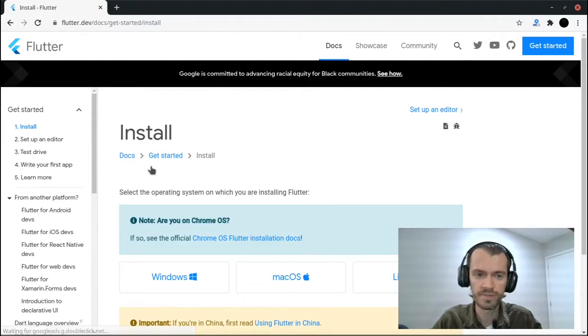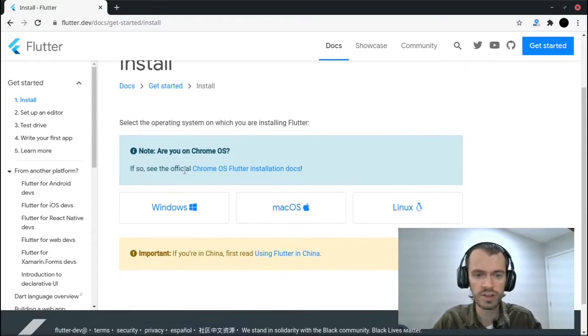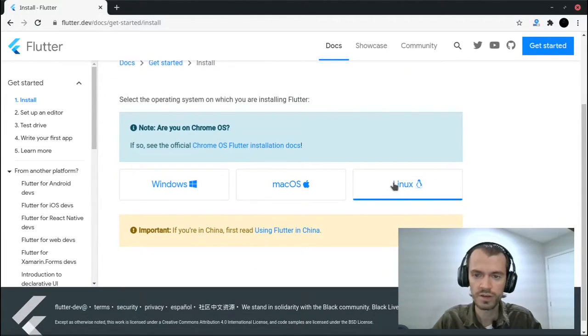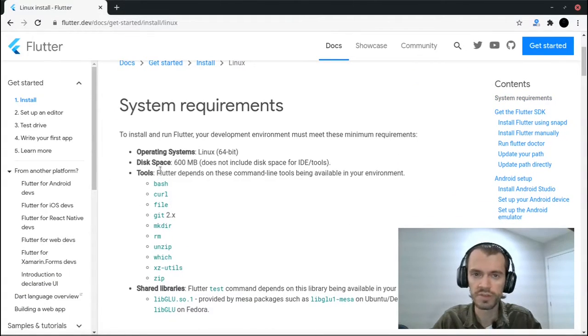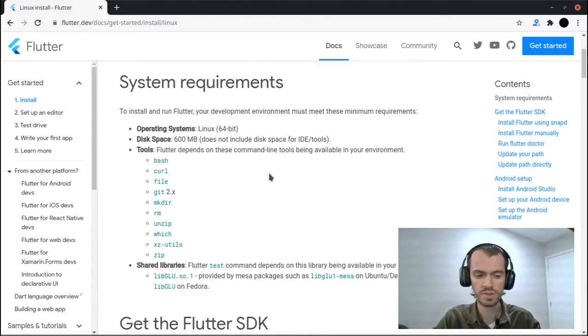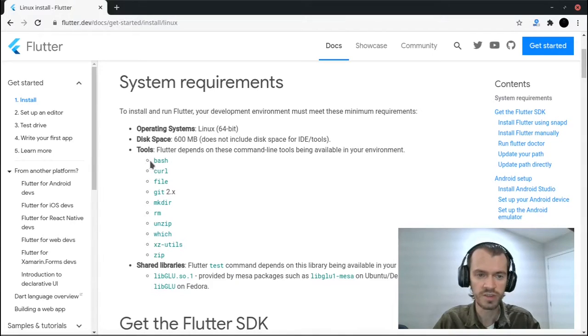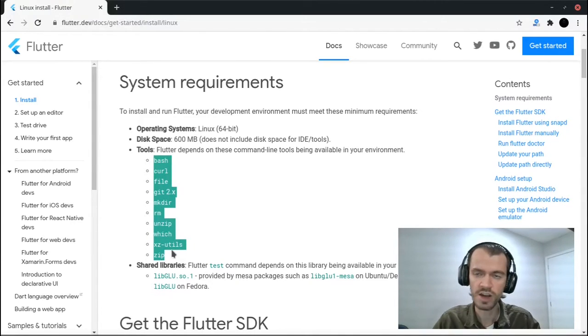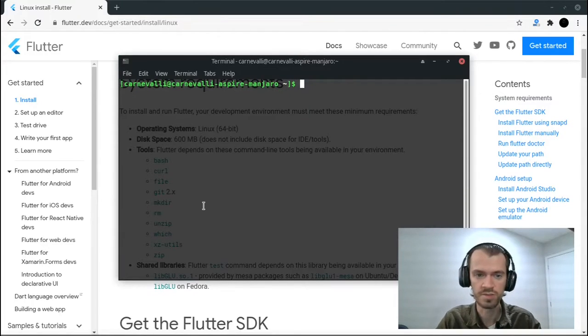Get started. So you will have an installation guide. Click in Linux. First, let's check if your system has all the dependencies that Flutter requires. So open the terminal, and for each one of these packages, check if they are present in your system.